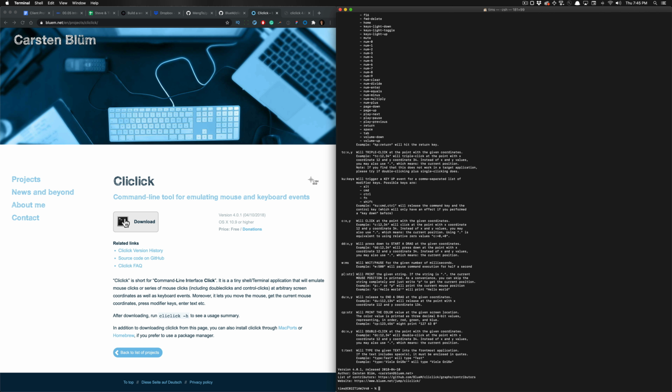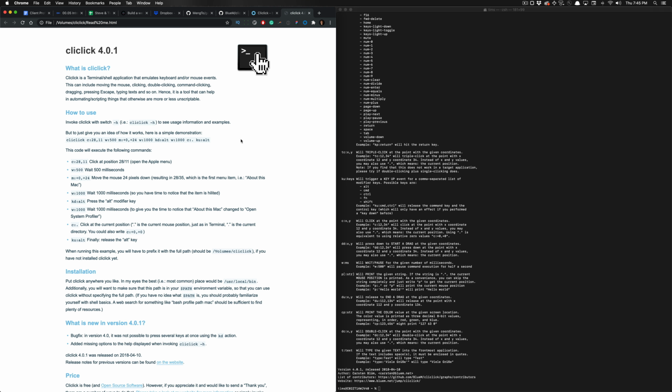And there is an example as well, if you can't get your coordinates working, where the documentation gives you a simple demonstration. If we go ahead and copy this, you see it's specifying ClickClick, and it's saying activate ClickClick and then execute the C command. The C command clicks at the point with the given coordinates, the X and Y coordinates, 2811, and then it specifies the wait time in milliseconds, so this is 500 milliseconds.